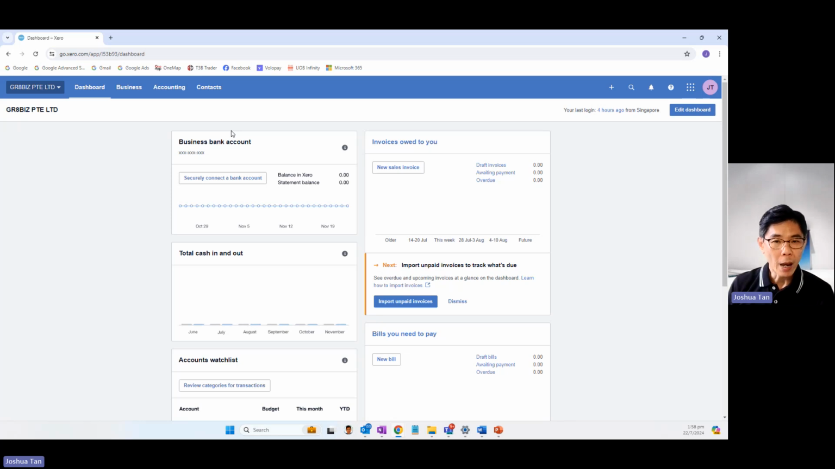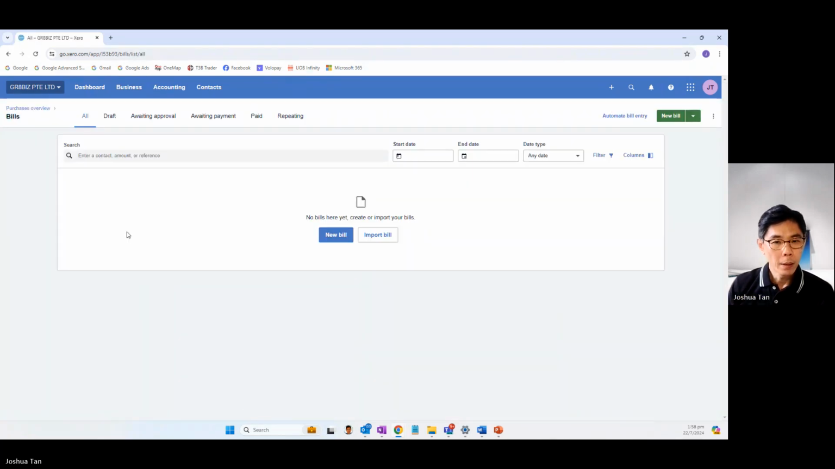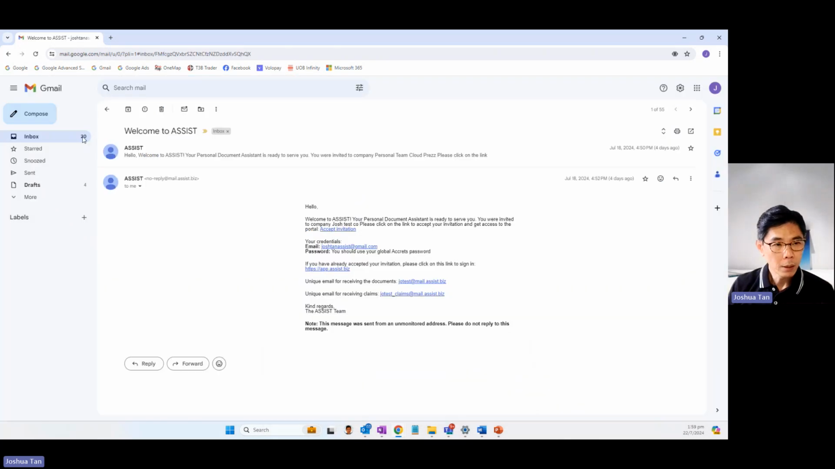For this demonstration, I am going to submit an invoice that is an account payable. So under business, bills to pay. At this moment, you can see that I have no bills that I need to pay. So the first step in the process that I've just mentioned is we need to submit a digital copy of our invoice to the system. For that, I'm going to show you my email interface.